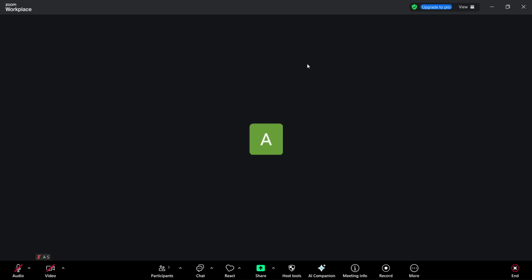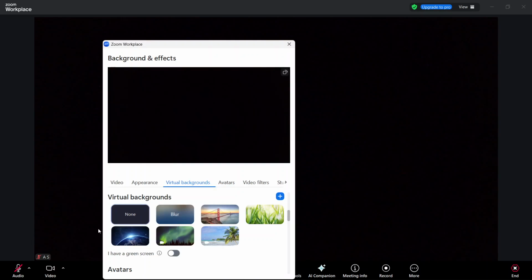To get started, make sure you are already inside a Zoom meeting. Once you are in the meeting window, look at the toolbar and find the video icon. Next to that icon, you will see a small upward arrow. Click that arrow to open the video settings menu. From there, select Adjust Background and Effects. This will open the Background and Effects window, and it should take you directly to the Virtual Background tab.